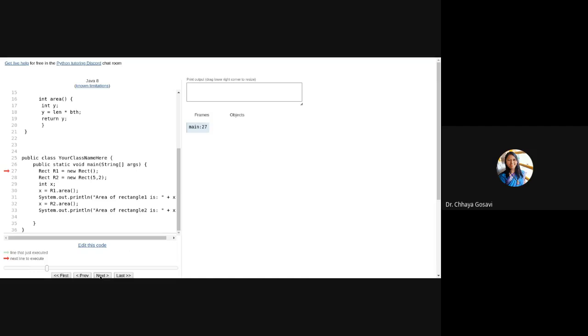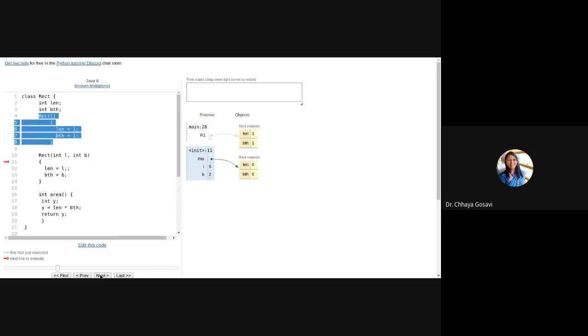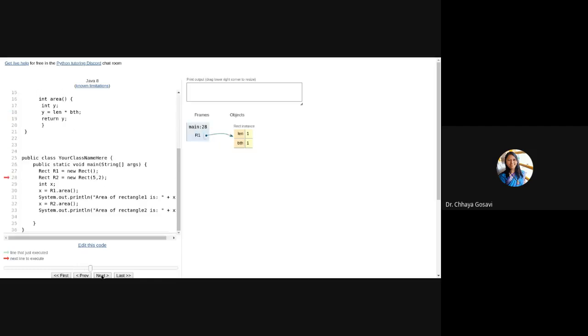Now for R2, I'm creating another object, but now here I have passed parameters. So for R2, the control does not move to the default constructor. It starts from line number 11, that is the parameterized constructor. So while creating that object, it will initialize it with 5 and 2. So we have two objects, R1 which is initialized to 1, 1 and R2 which is initialized to 5, 2. This was initialized with default constructor and this was initialized with parameterized constructor.